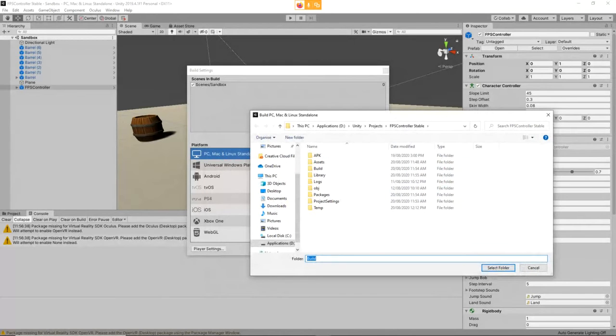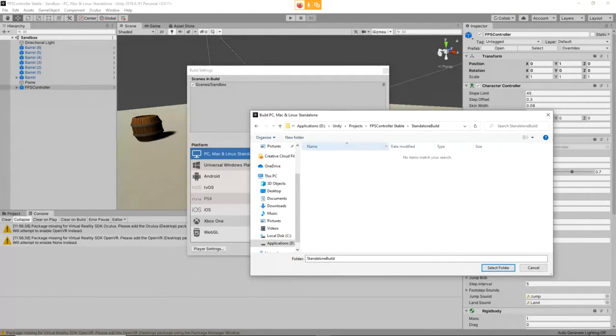Now, when you're actually saving your standalone build, what you want to do is create a brand new, empty folder, because this build is going to generate a couple of folders as well as some extra files like DLLs. So to avoid confusion, just make sure to create a brand new folder for it. So in this case, I'm just going to do a quick standalone build folder. And just make sure to select that folder.